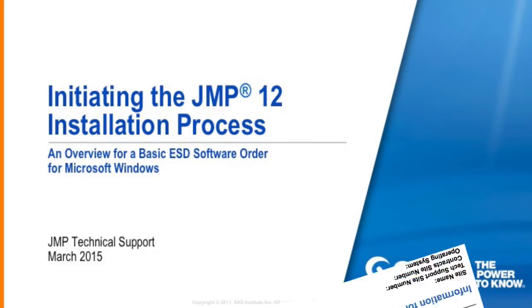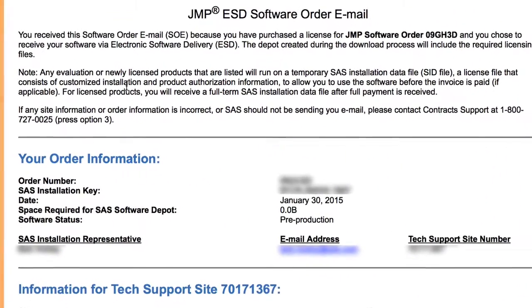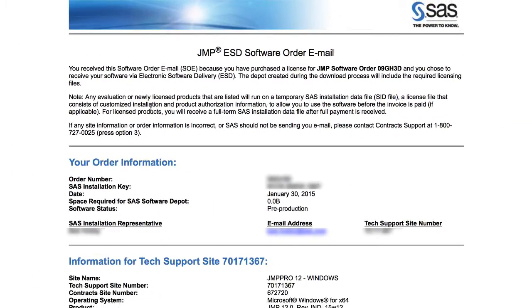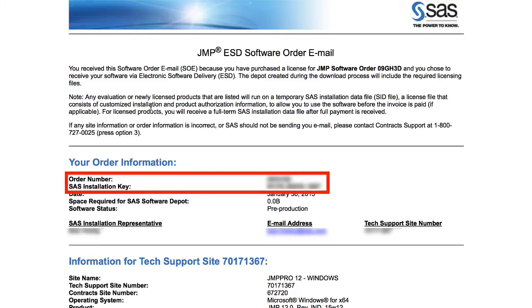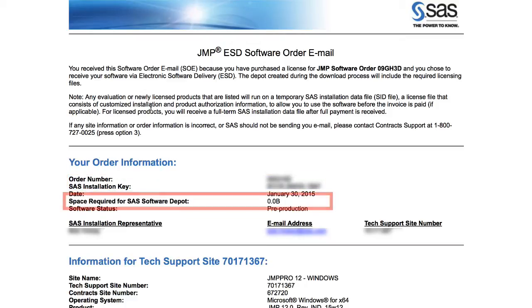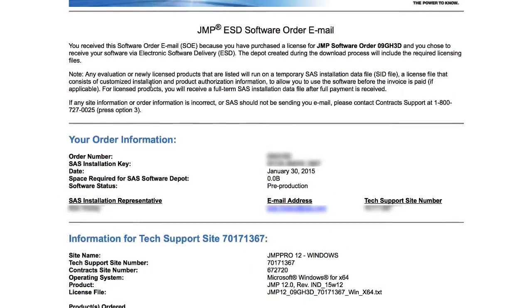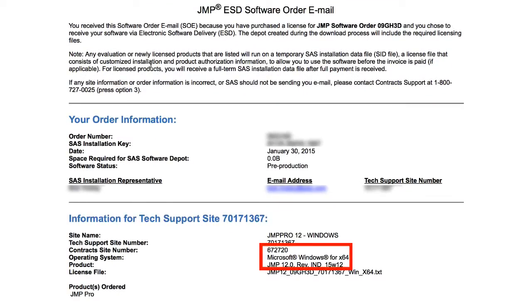When a new version of JMP is released, a JMP software order email is sent to your site's representative. This is an example of what a JMP software order email may look like. Your software order email contains your SAS order number and SAS installation key, which are used to download your software. The email also shows the space required on your operating system to download the software, your technical support site number, the operating system for which the software is intended, and the JMP version you are downloading.